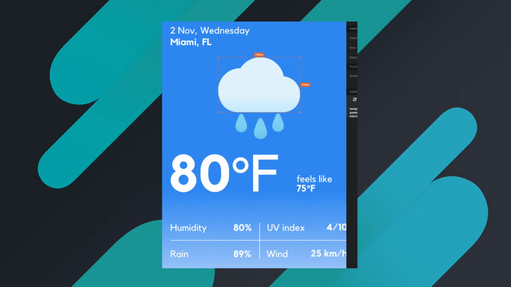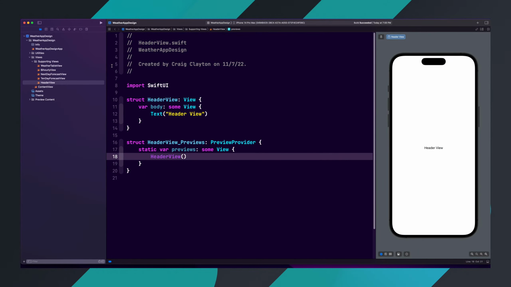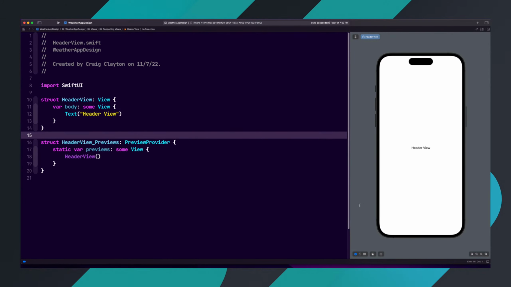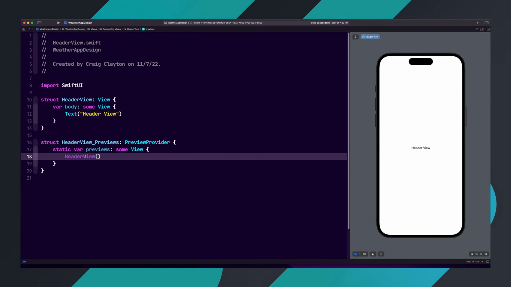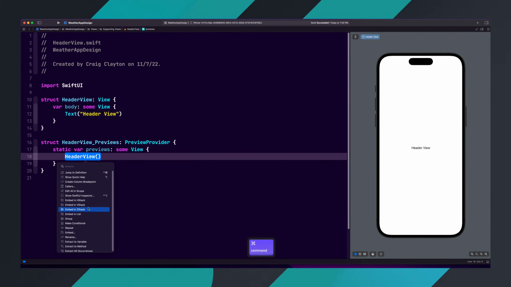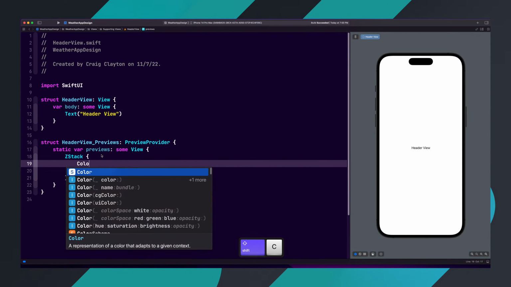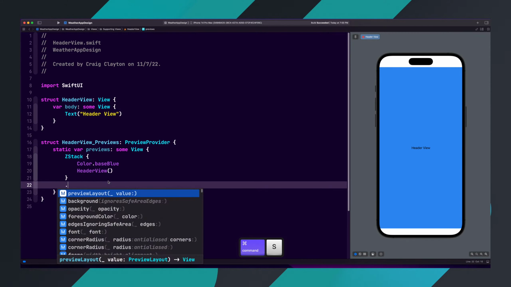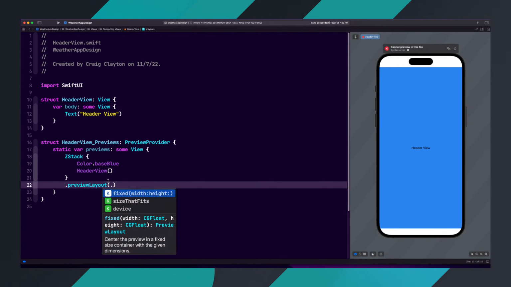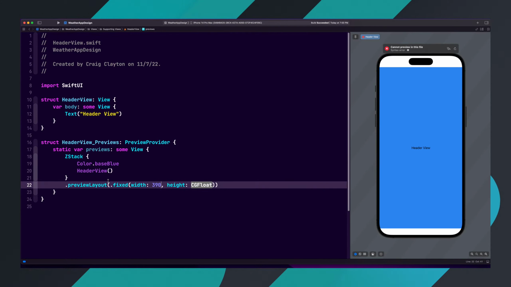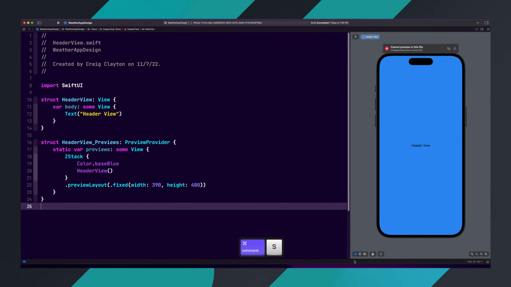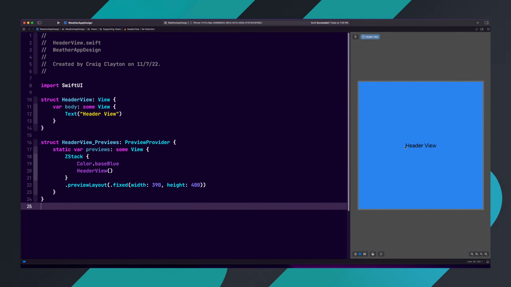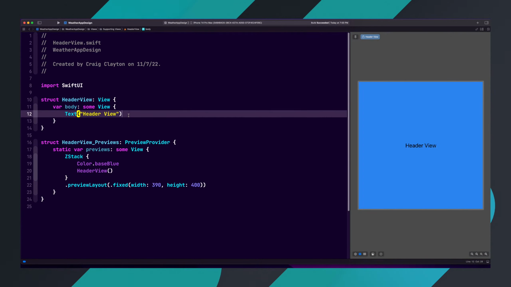So moving back into Xcode, I'm gonna go ahead and close this left panel, and I'm gonna fix my previews so we can work a little bit better. I'm gonna add a color, and I'm gonna do base blue, and I'm going to do a preview layout fixed. We're gonna say 390 by 400 and save. And then remember, for previews to work in a specific size, we have to go to selectable, and now we can view it that way.